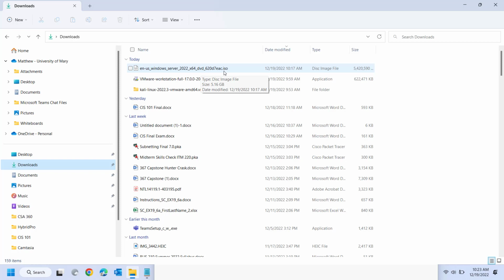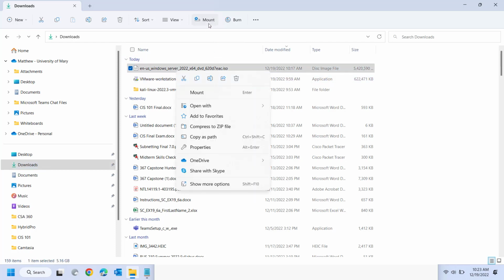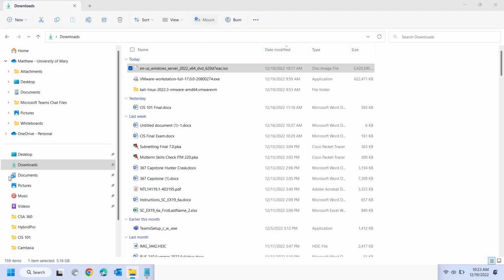So this is an image of a DVD, and so what we can do is mount this ISO and install off of it using VMware Workstation. Actually, within Windows itself, I can mount the ISO as a DVD drive. So as soon as I click mount on that ISO under my computer here, it looks like it's taking a second.